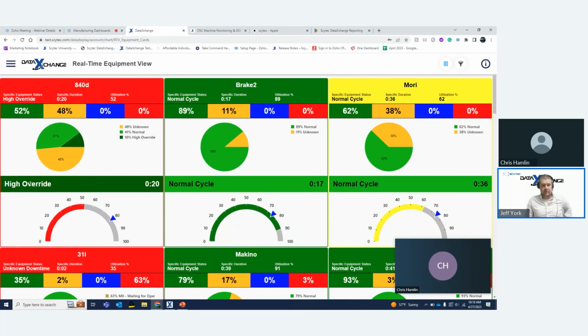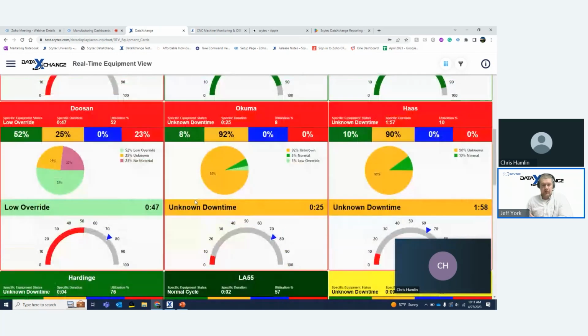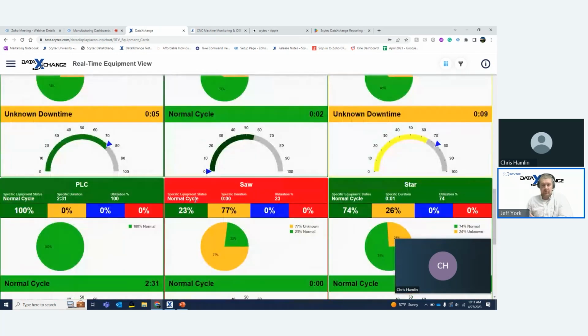And then below this, you will see your specific equipment status, which right now the machine has been in a high override for about 20 minutes. Below that, you will see our utilization gauge. So, based off the Pareto rule, we like to set our utilization to about 80% or something like that. And then we can see that our utilization percent is actually closer to 52%. And if you scroll down here, we can see all the other machines that we have set up so far inside of this real-time equipment view.